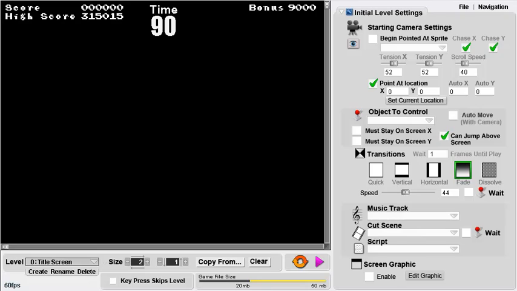So let's take a look at what we've got when we first start up a new game in Arcade County. And there's a lot of stuff on this screen.